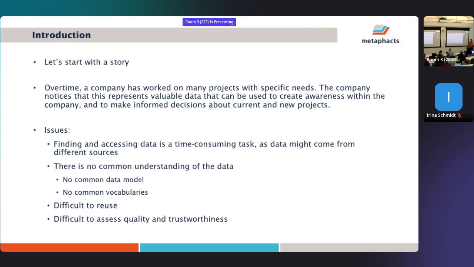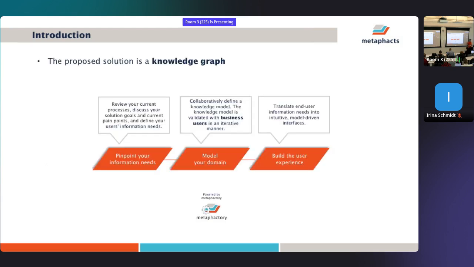And then the issues came, right? So finding where the data is, creating some kind of common understanding, how to express this, how to make sure that this knowledge is shared within the organization and that the people can reuse all of these artifacts later on as well. And of course, the solution for this is a knowledge graph, as we will be using today during the hands-on and at the knowledge graph conference as well.